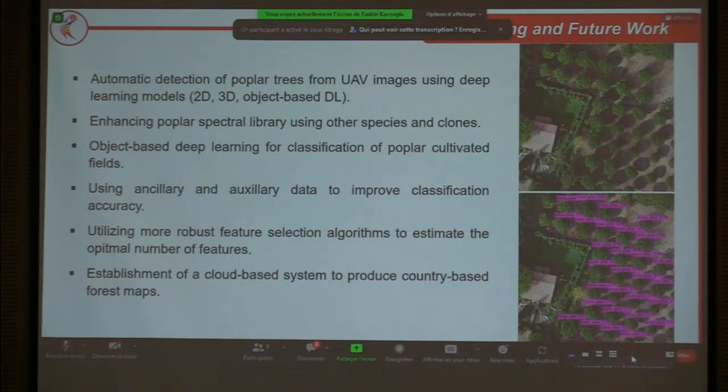Enhancing our poplar spectral library: we have it now for 5 species, and in Turkey there are 3 more species that we want to collect and make a very nice library for everyone in the world to use in their research. Object-based deep learning for classification, establishment of a cloud-based system, and using more robust feature selection algorithms.